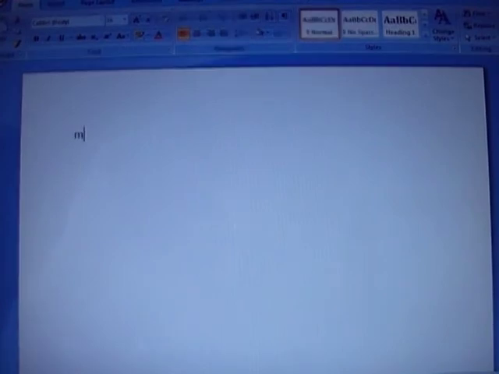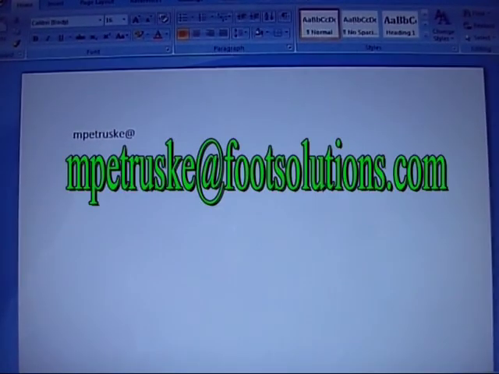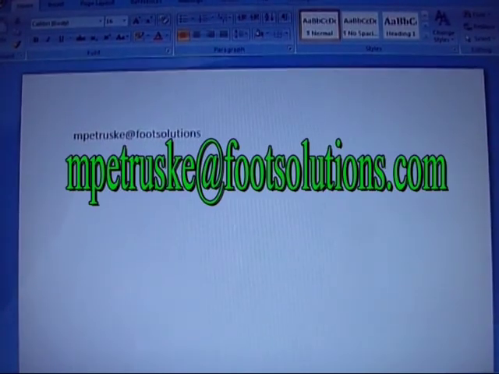If you don't have your POS set up for internet, you can go and get a little flash drive and just copy these reports onto a flash drive and take them to a computer that has the email, and then you could email that report to mpetruske@footsolutions.com.